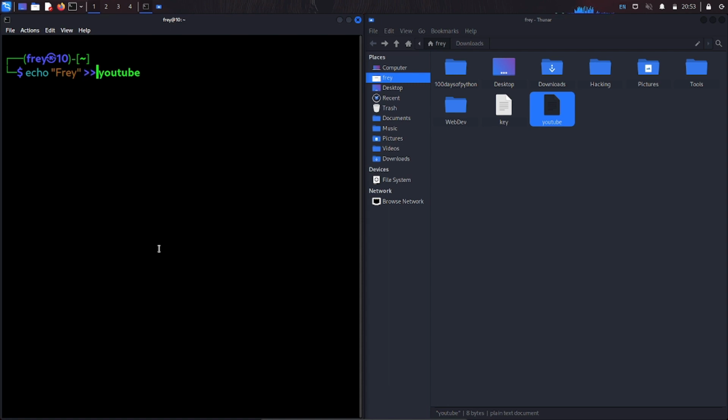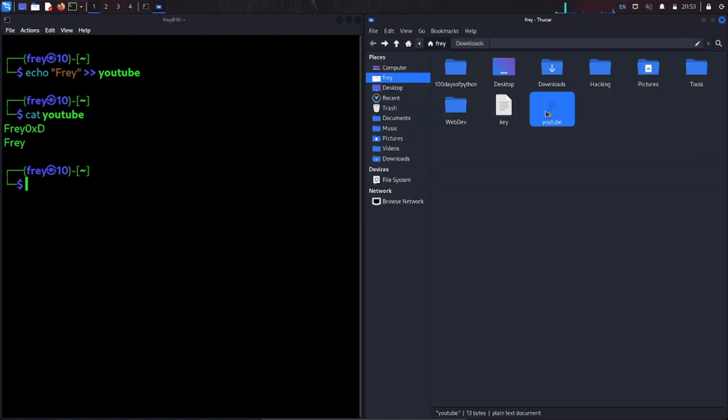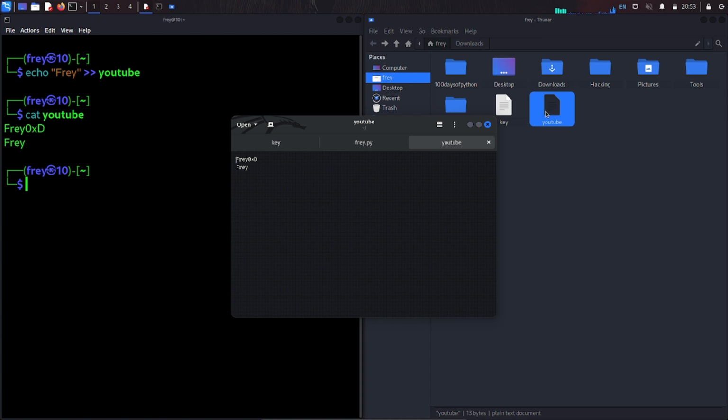So we can do double greater than sign, which stands for append. So it means it's not gonna change it, it's just gonna append it. So let's hit enter and do cat YouTube again, and now it's frey0xd and frey. So let's see. So there you go. Now we are doing great. We are just learning Linux at a great pace.